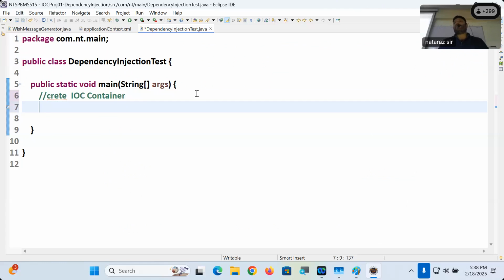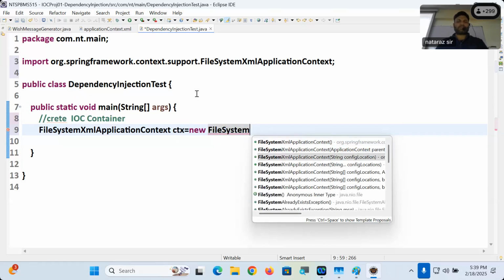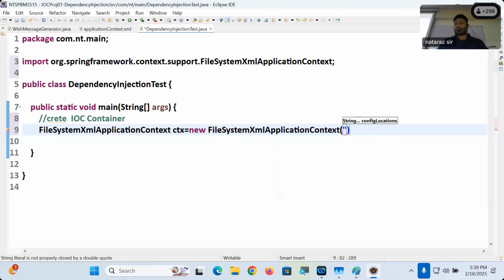Tell me. I want to create IOC container by taking XML file as the input file. File system XML application context is there. Class path application context is there. Let me begin with the best, class path XML application context, no doubt in that, right? File system XML application context. What is there? CTX is equal to new file system XML application context.